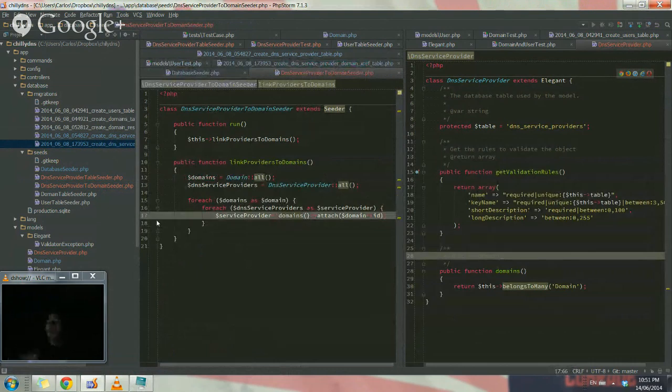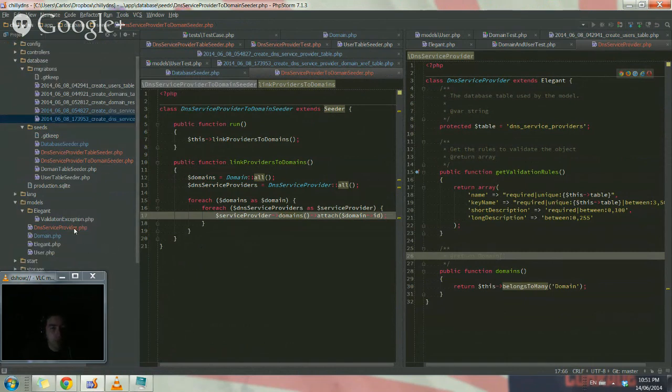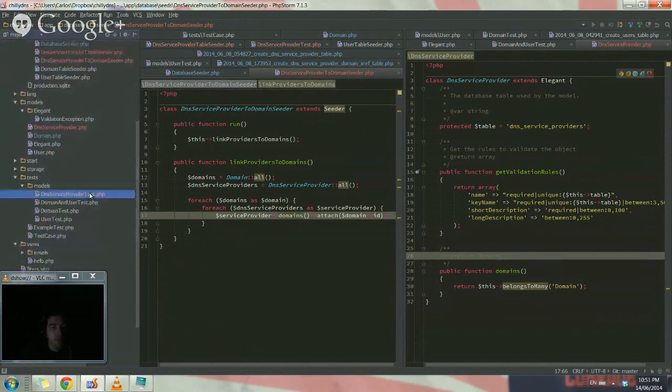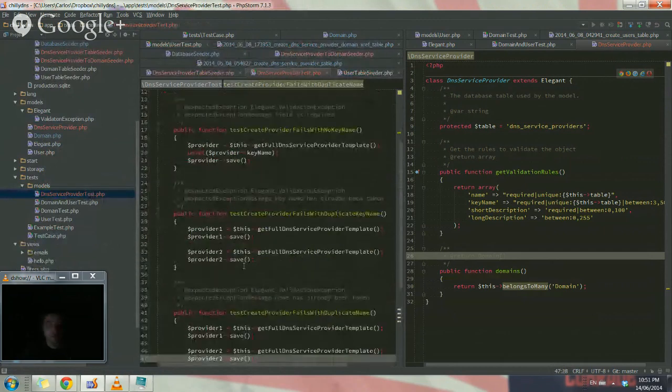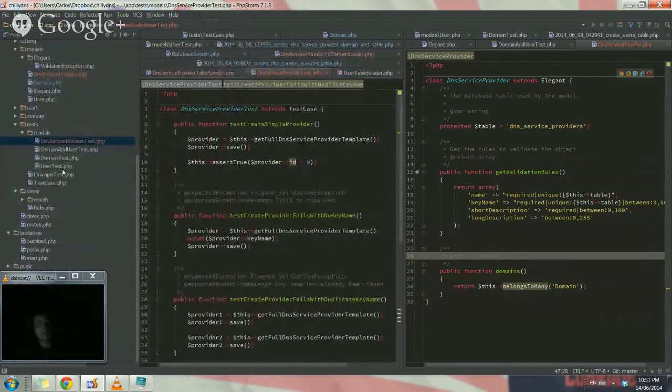Let's see what we can do. So our test, we got this. We're gonna have to probably create this separate test file, something like domain and user test, like domain and DHC as they should.